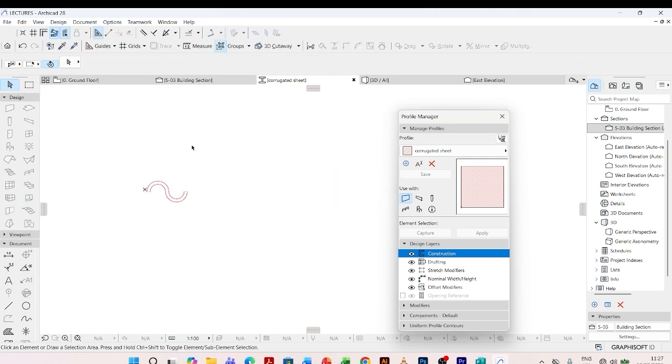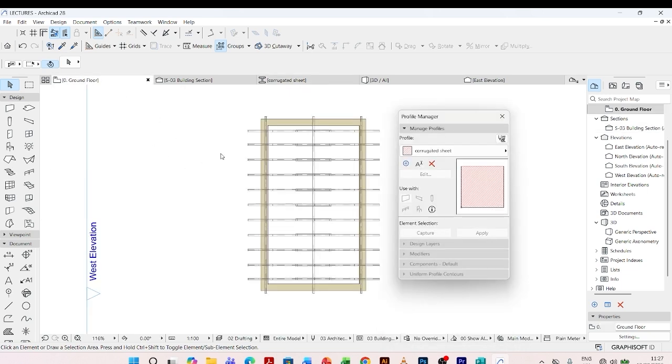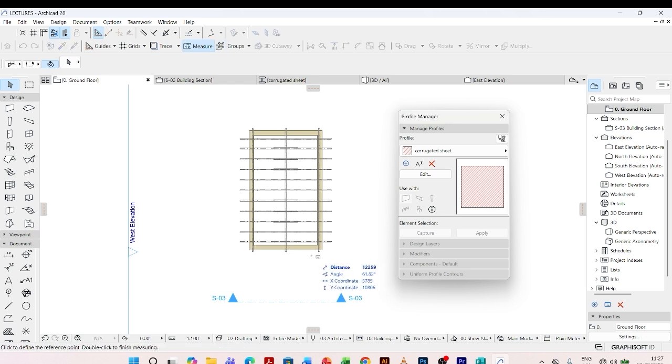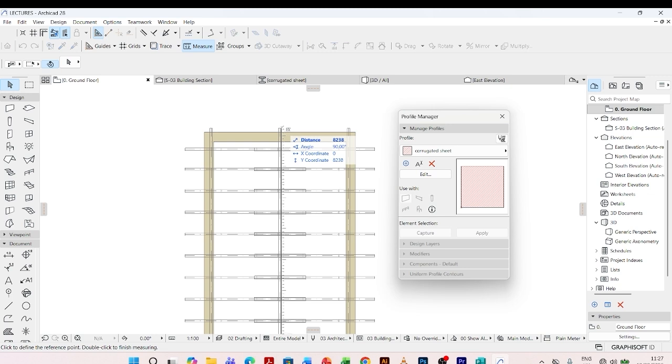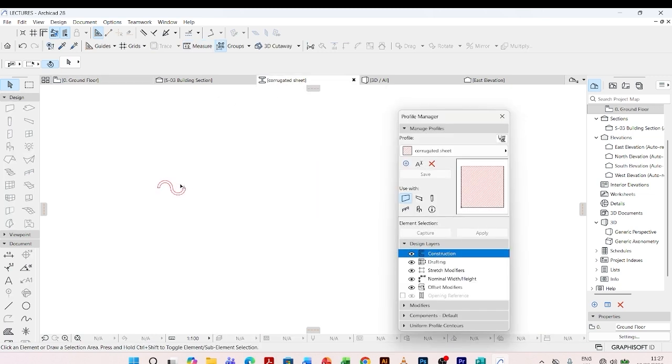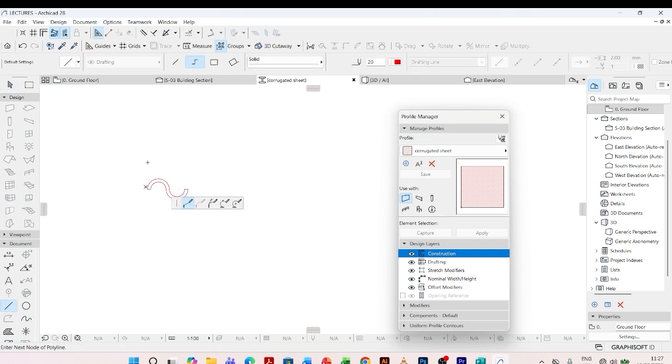But before I continue, I'll need to know the total length of our roof. So I'll go back to the ground floor. I'll measure this. I press M on the keyboard. This is roughly 8.2. So I come back to my profile. Let me draw a line just for reference. Make sure it is 8.5. Let me just adjust so that I have that overhang. 8.5. Press tab. This is 0.